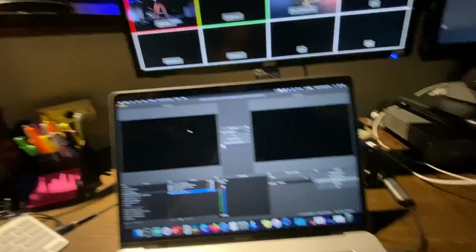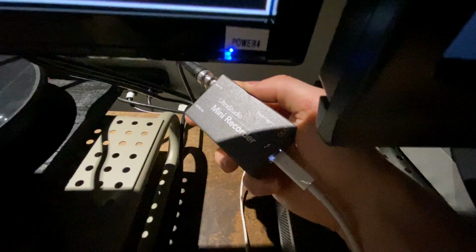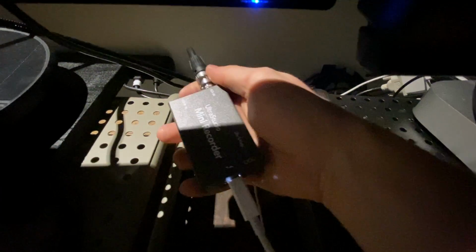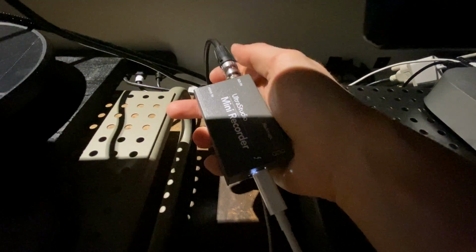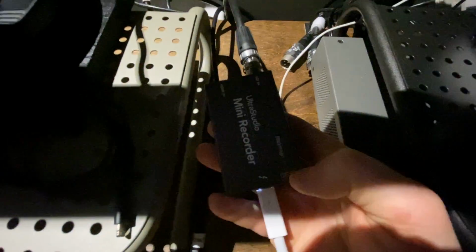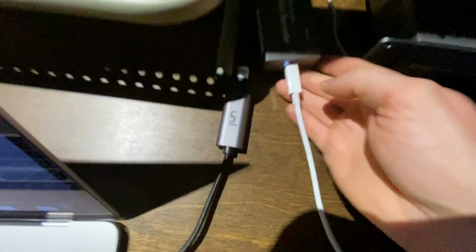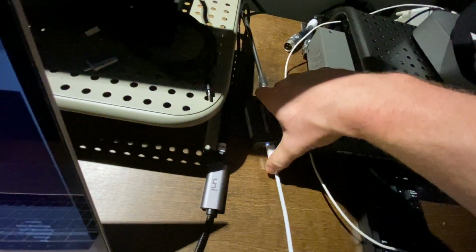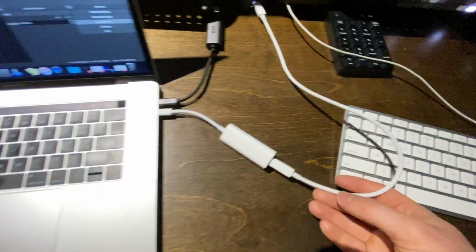So first thing we're gonna do is check and make sure that our Ultra Studio mini recorder, which has this SDI cable going into the back of it on the inside, and then it outputs this lightning bolt cable. We want to make sure that all of that is on there really well. And I'm going to follow this cable to our adapter.